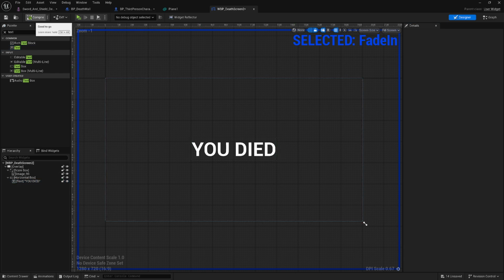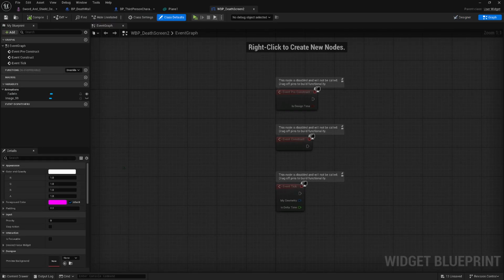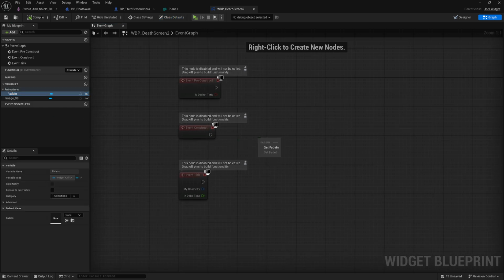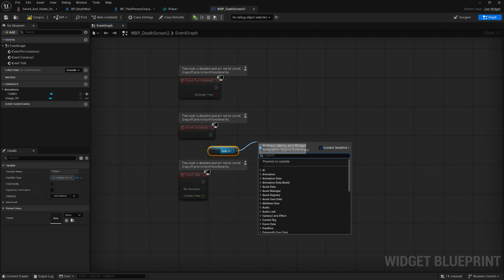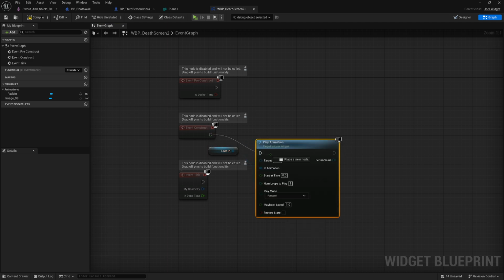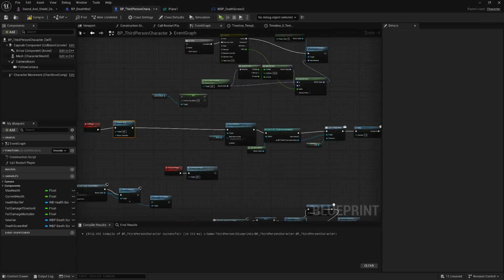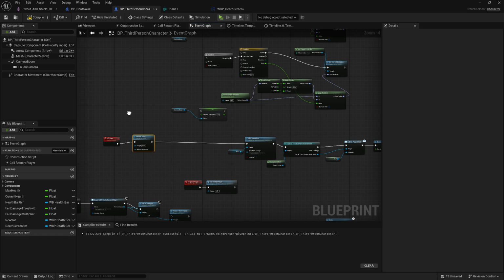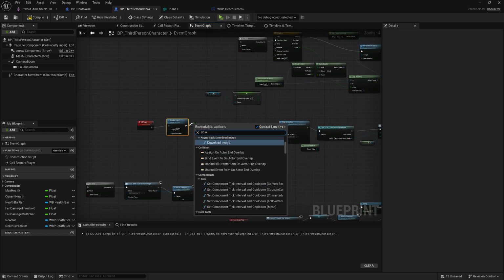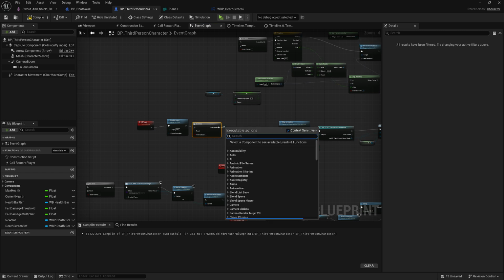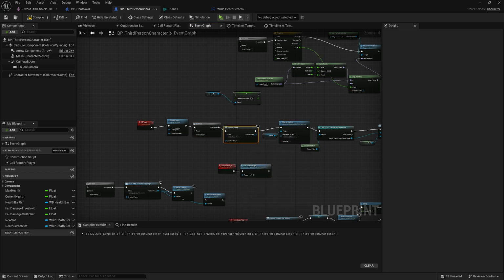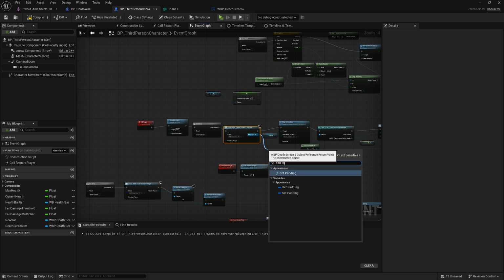Alright. Now compile it. Save it. Then go to the event graph. Then event construct. We're gonna drag in the fade in, get it, and then play animation, and then connect this here, and then compile it, and then go to our third person character blueprint, and then do once. Create death screen widget, or create widget, and then select death screen.